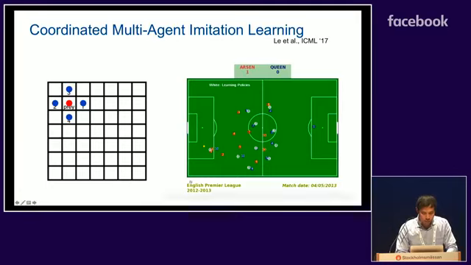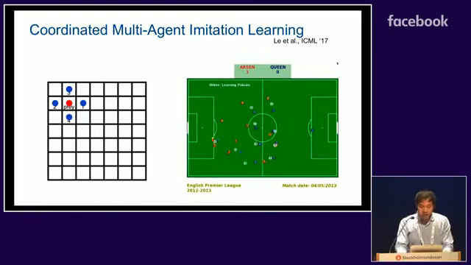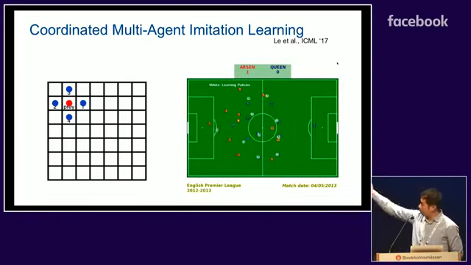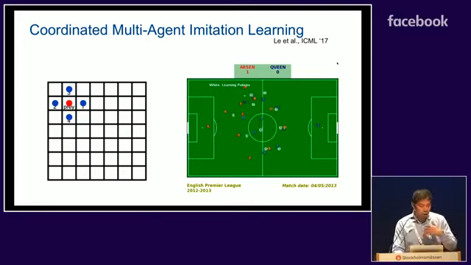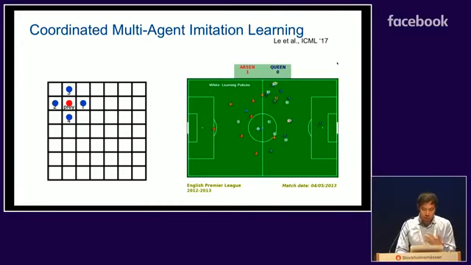Let me see if the video would play. Oh, it does.